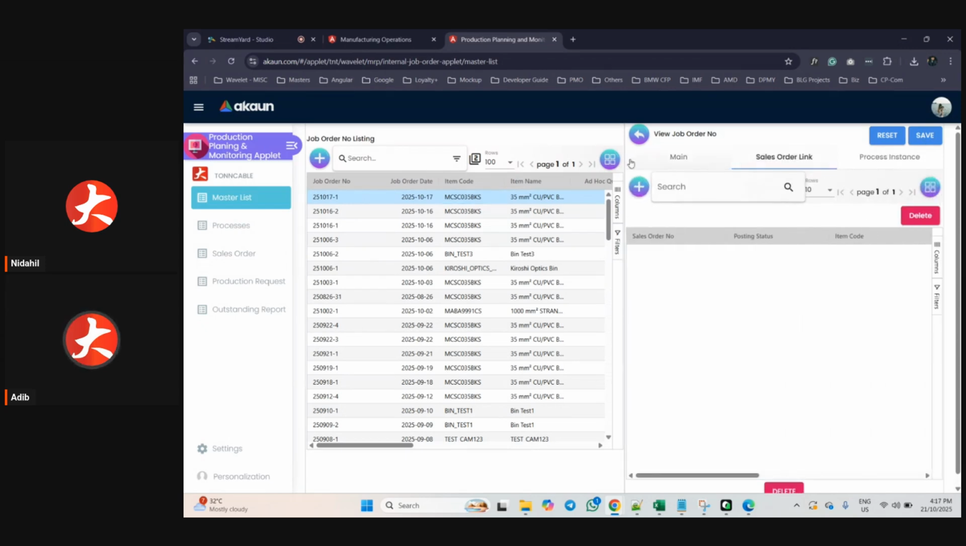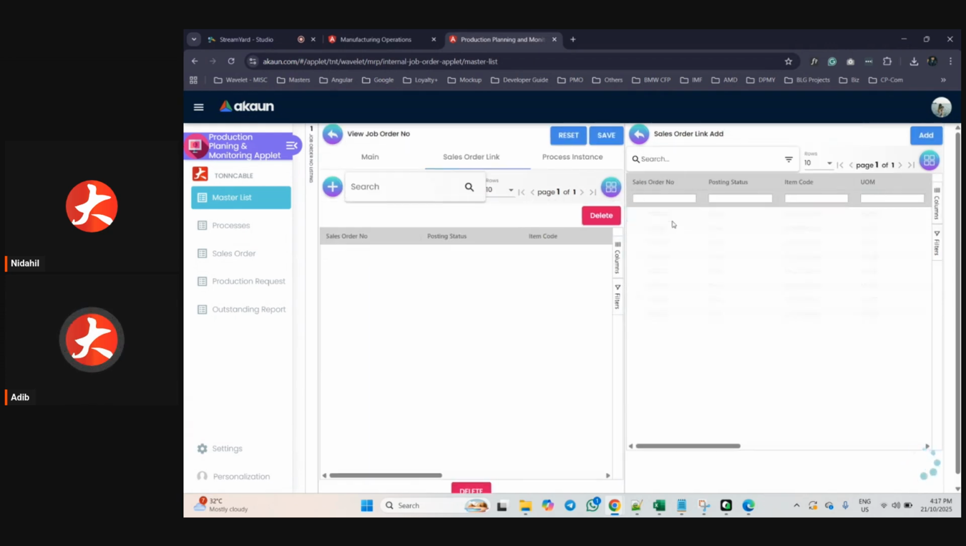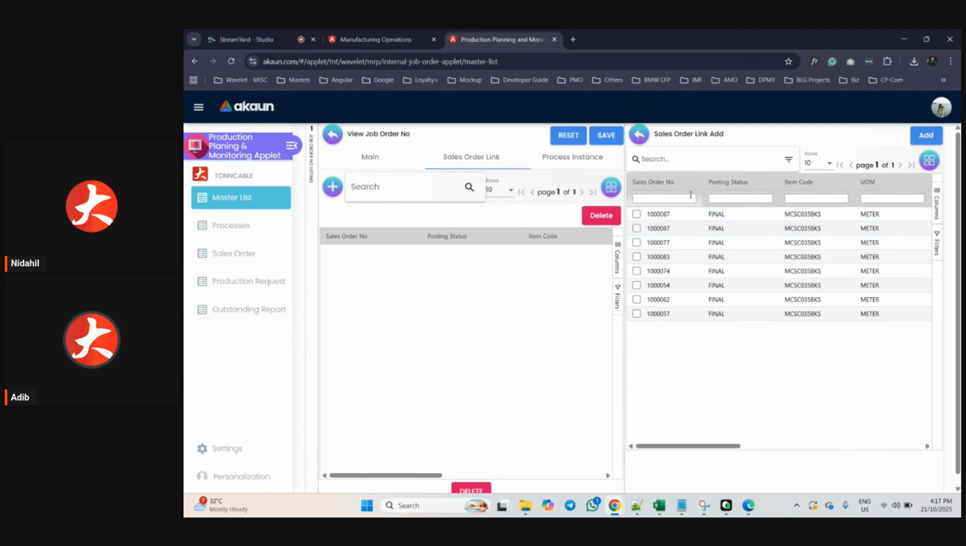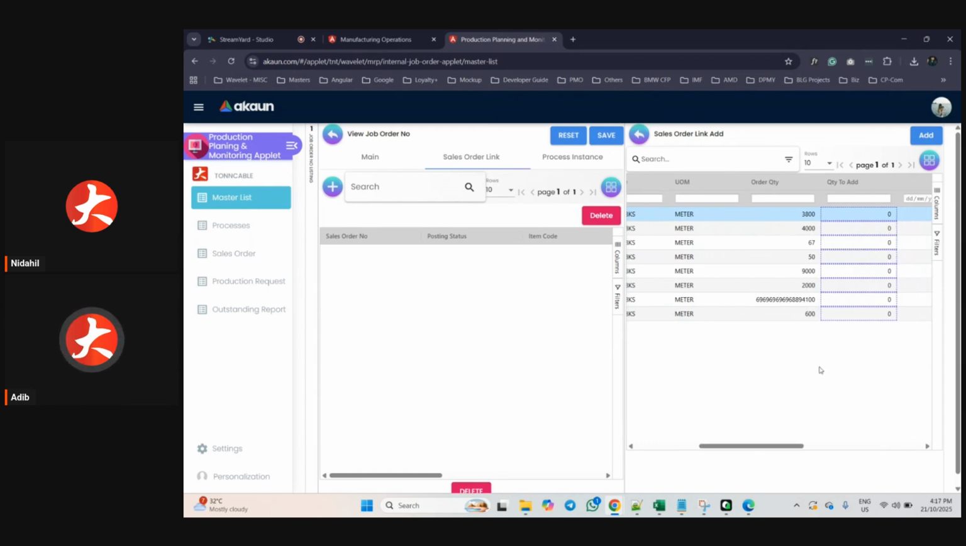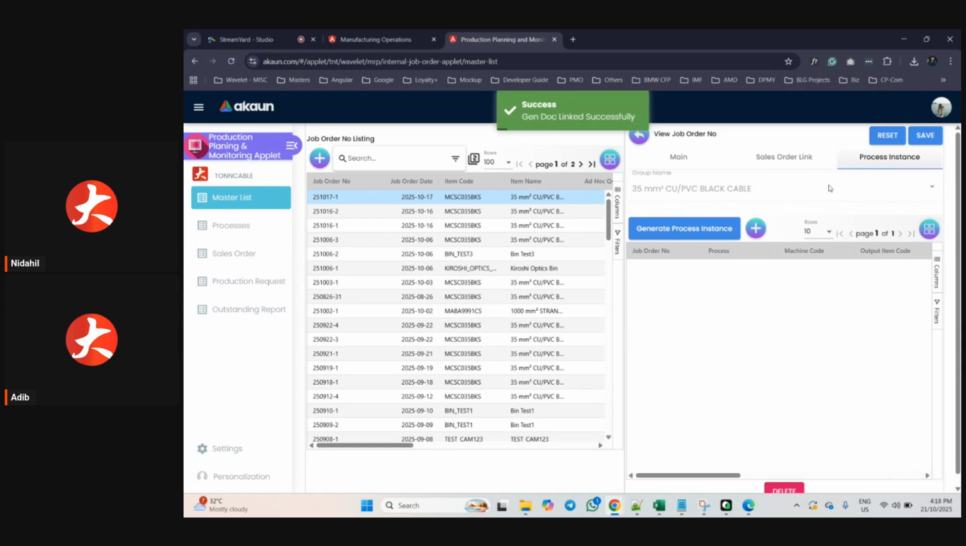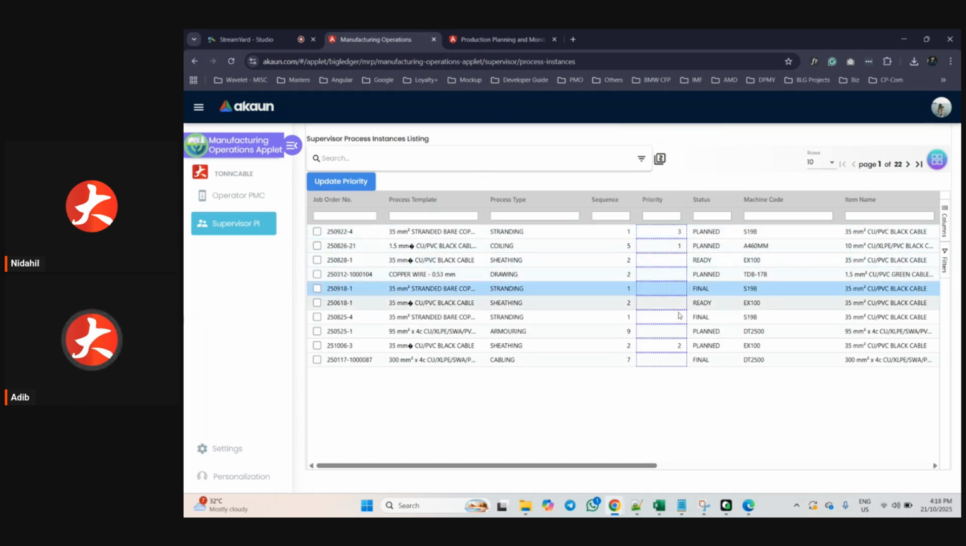After job order creation, the first thing they need to do is link the sales order. In order to do that, they need to come to the sales order link menu and click on the plus, and they will be able to see the sales order listing. From there, they can select the sales order and click on add. Here they need to fill in the quantity. They should then be able to generate the process instance. Once the process instance has been generated, only then will the job order move to the supervisor PI.